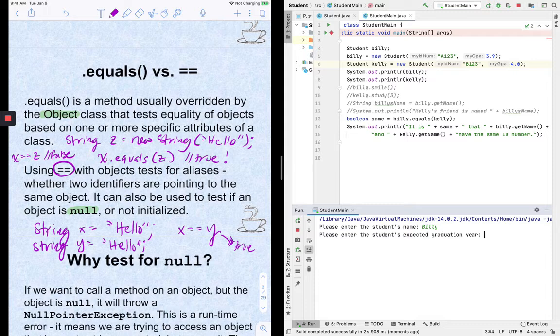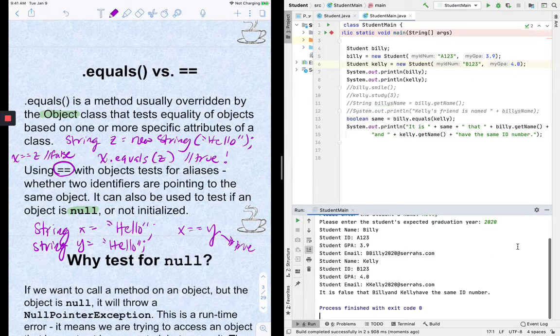Billy. And let's say the expected graduation year is, I don't know, 2020. And then Kelly, 2020. This was from code earlier that I did. All right, so here, the student email was from the last section when it did the student email for me. This formatting is a little bit off. I should put a space in between and before have. So it is false that Billy and Kelly have the same ID number because now they don't.